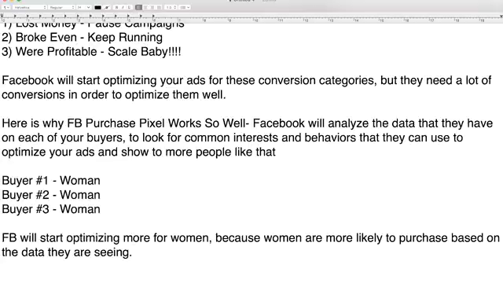Now that's a very simple one, right? Well, let's say a woman who lives in Oklahoma, a woman who lives in Arkansas, and a woman who lives in Kansas, something like that. Now they might go optimizing for more women.